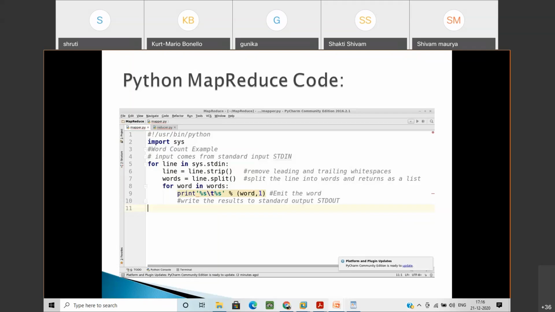Now what we have to do is take each word and give the value 1 to it. So we have taken another variable in the for loop, word, and from the list words, we are just printing the key, that is the word, and the value 1. For example, I have given the value Shruti Vadva, Shruti Vadva, Shruti Vadva. So the output for this would be Shruti 1, Vadva 1, Shruti 1, Vadva 1, Shruti 1, Vadva 1, like this. So this would be the functionality of the mapper.